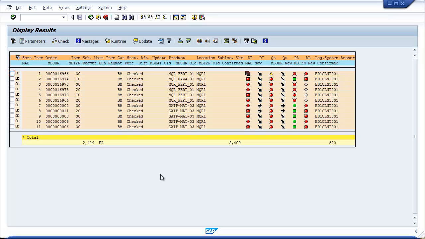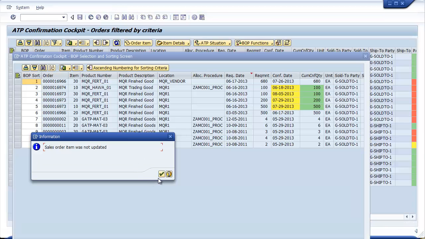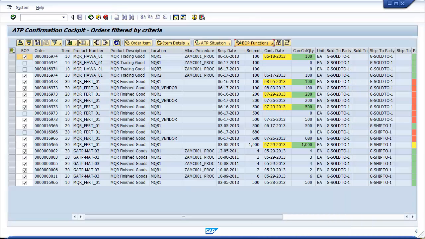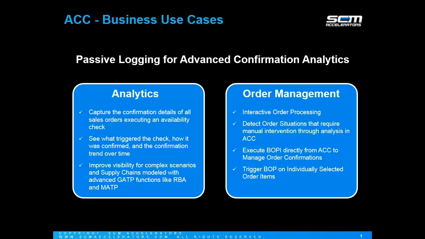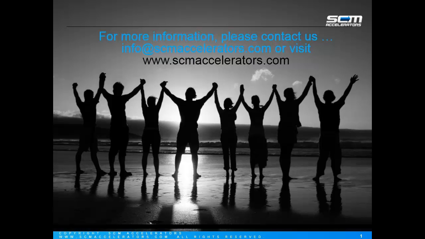When BOP is triggered with post-processing, you can first evaluate the results before choosing to trigger the update of the orders, or just go back and change the order of your selection to sorting sequence to achieve a different result. In closing, ACC provides a robust set of features to help improve your organization's order processing. ATP check result logging improves visibility into your supply chain and order fulfillment, supports troubleshooting, and helps to better manage order confirmations.